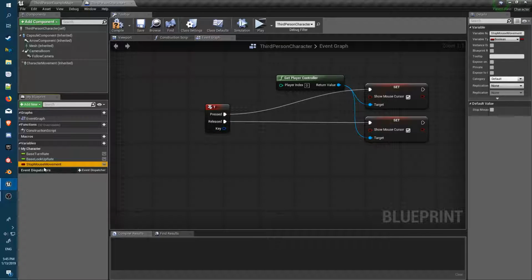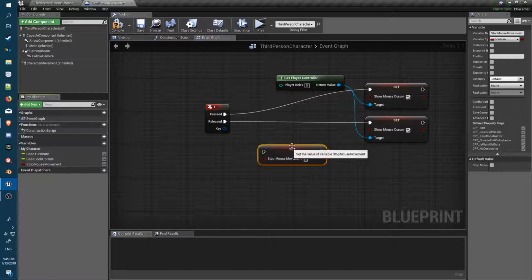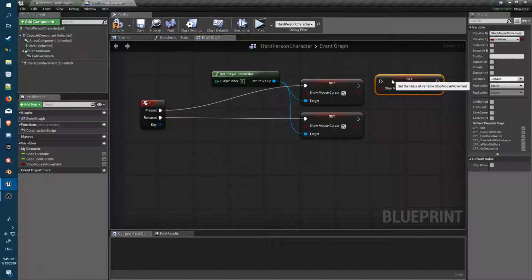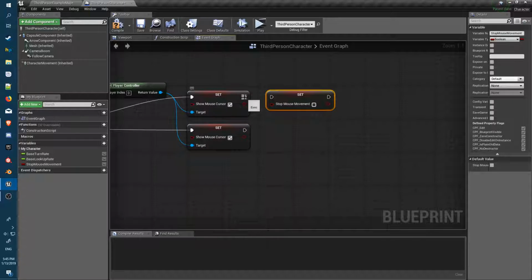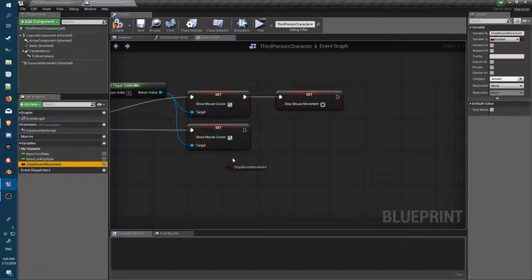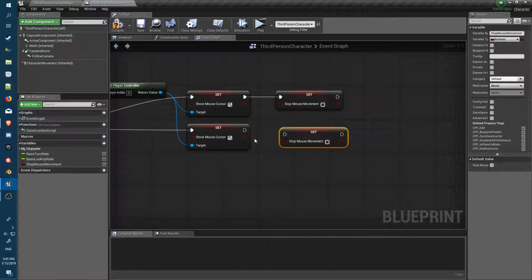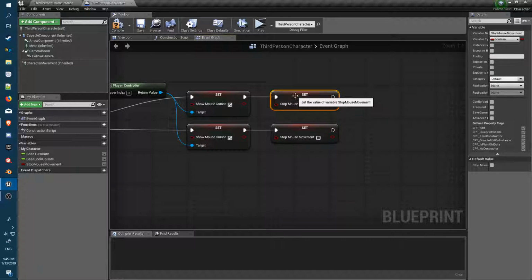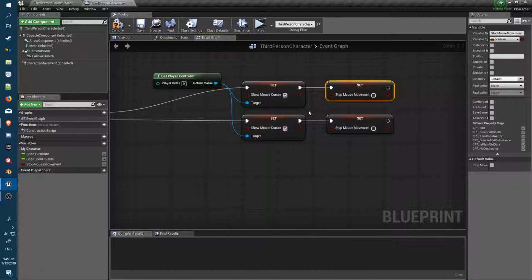Also, I'll just create a stop mouse movement here, to stop the mouse affecting the movement of the character. Doesn't need to be done, but just looks a little bit better.